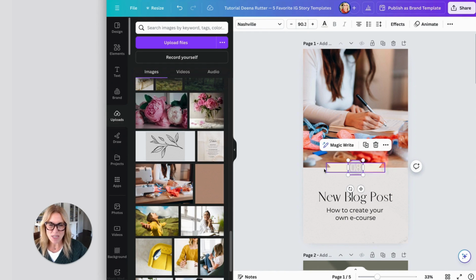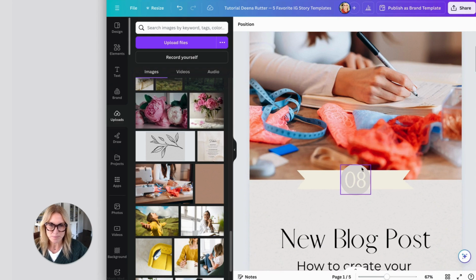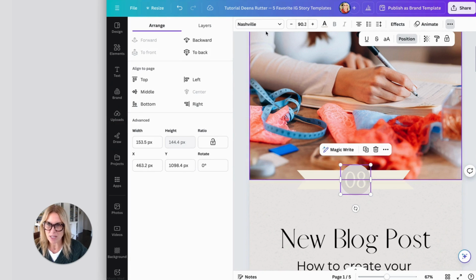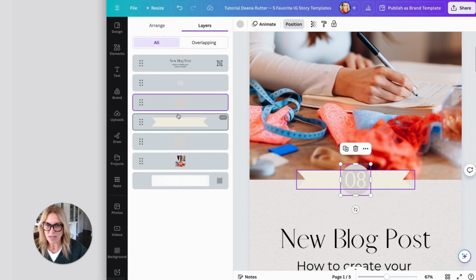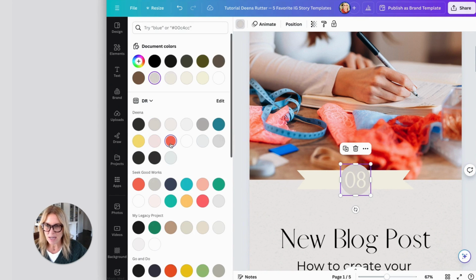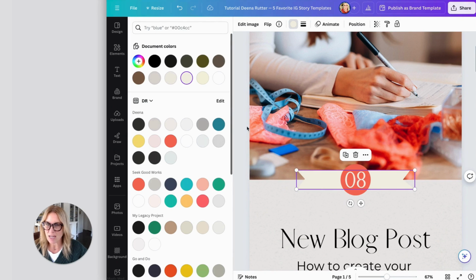So I want to change this circle behind here. You can see I'm having a hard time grabbing that. So what I want to do is go to position and go to layers. And then here I have that circle right here. Then it's a lot easier for me to choose. So I can come here and then I can change that to a more signature color. And I'm not going to change all because it'll change everything that I just changed that color as well.